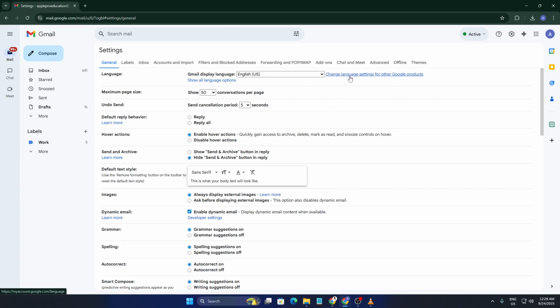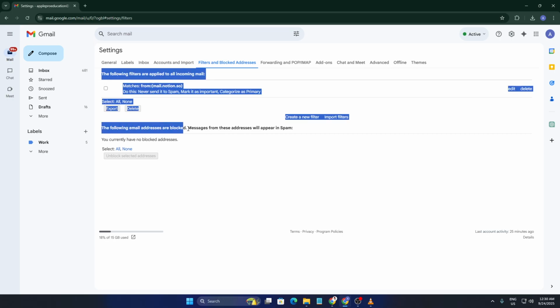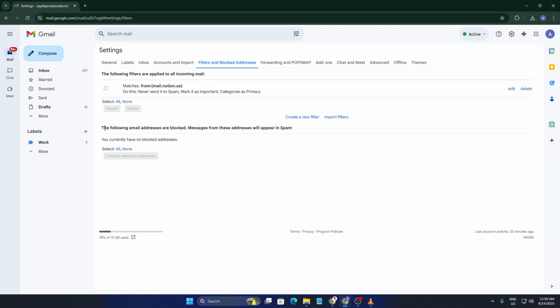Now find the tab labeled Filters and Blocked Addresses. Don't be intimidated by the technical name. This is exactly where you manage who can and can't send you emails. Click on that tab and scroll down until you see the section titled The following email addresses are blocked. Here you'll find a complete list of every email address you've ever blocked. This is extremely useful because it gives you full visibility into who currently cannot reach your inbox.